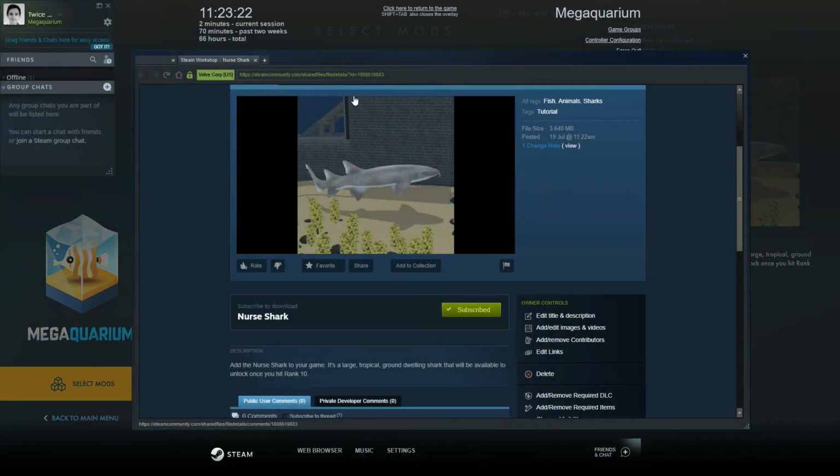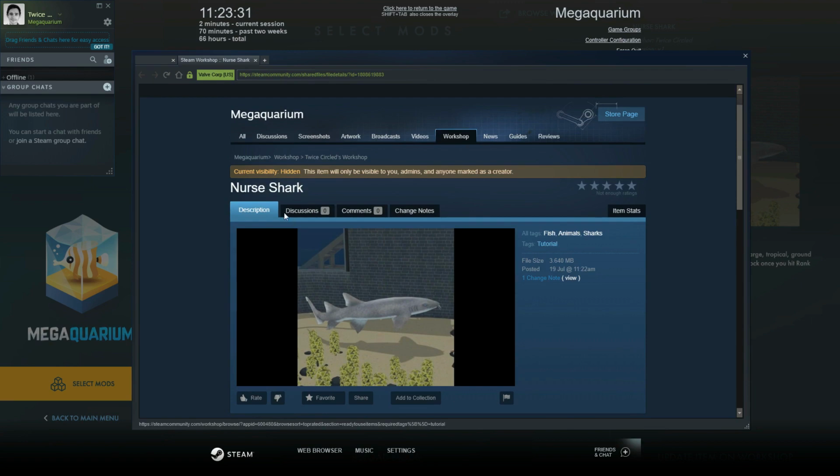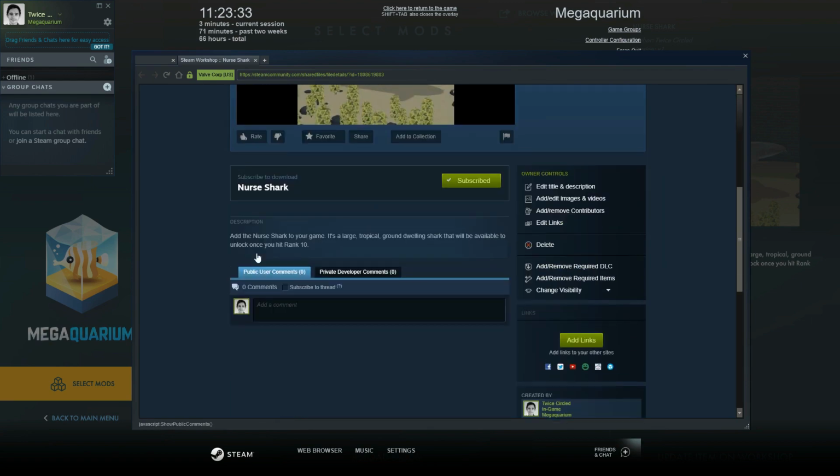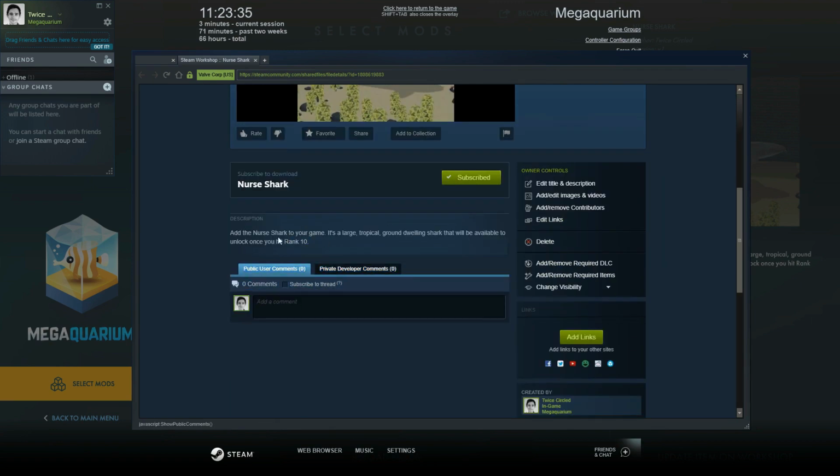Okay, so this will pop up. It'll automatically bring up your item in game. This is in the in-game Steam browser, so we can see our picture. It's called Nurse Shark. It's got the description here. Now you can edit this, although it will get overwritten every time you update it. So I recommend editing it in your info.data.